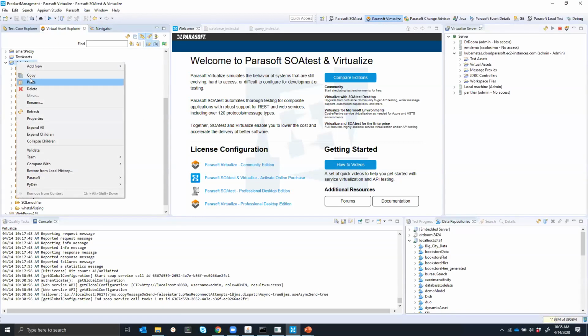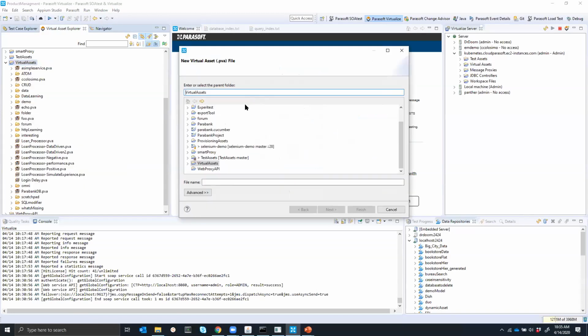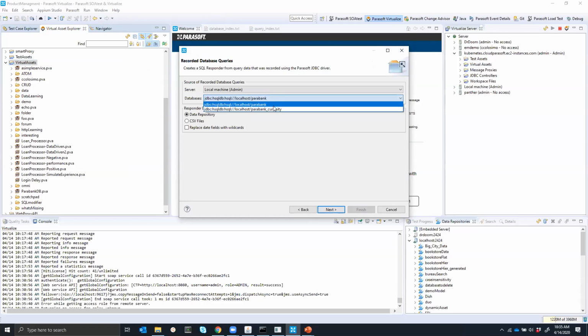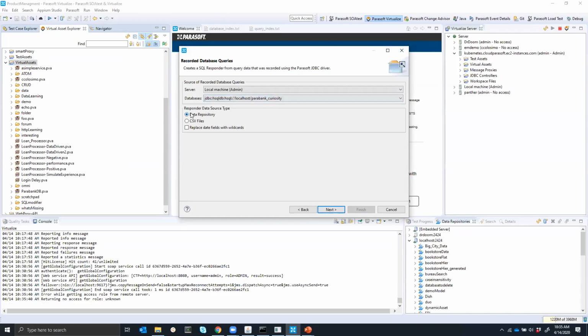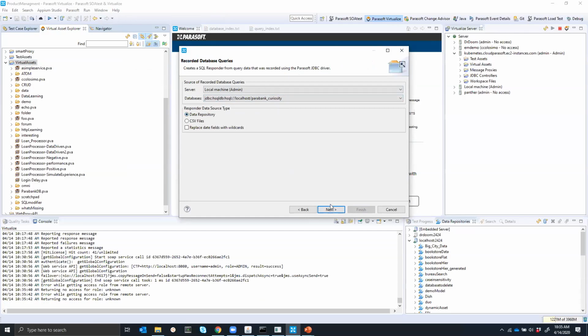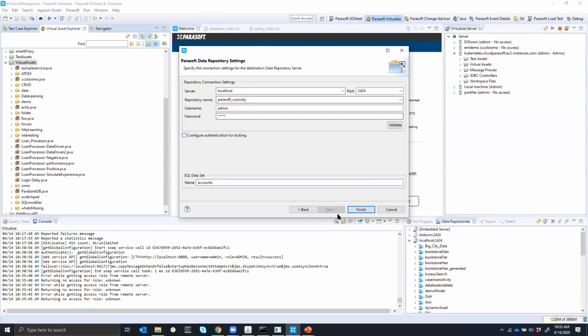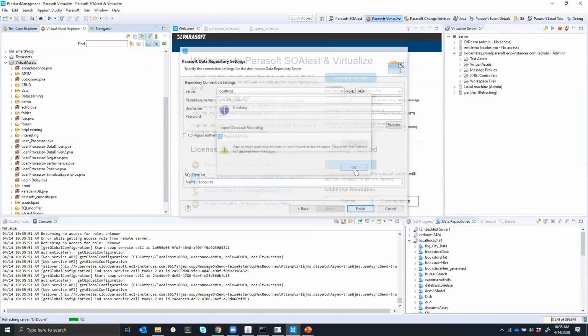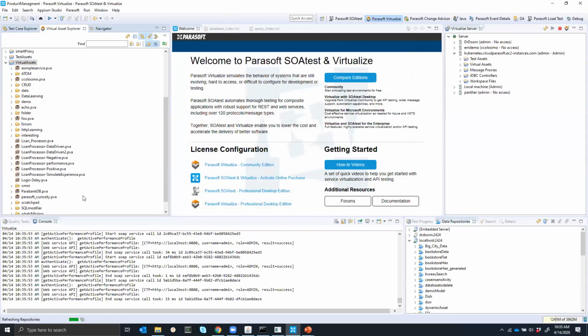Now I'll go ahead and create a new virtual service with the data. Call this Parasoft Curiosity, and choose recorded database queries. Here's my original ones, and here's my new ones. I'll load that into the browser-based data area. Yep, we'll go ahead and do that and override them. And then I now have a virtual service.